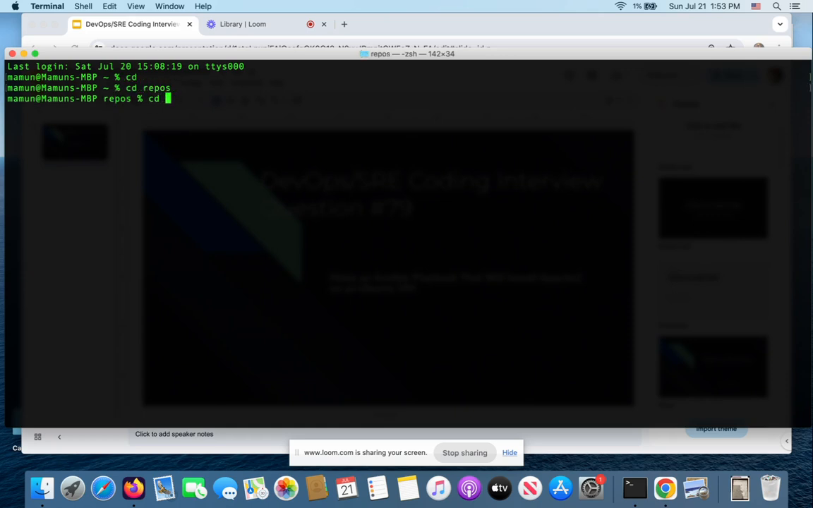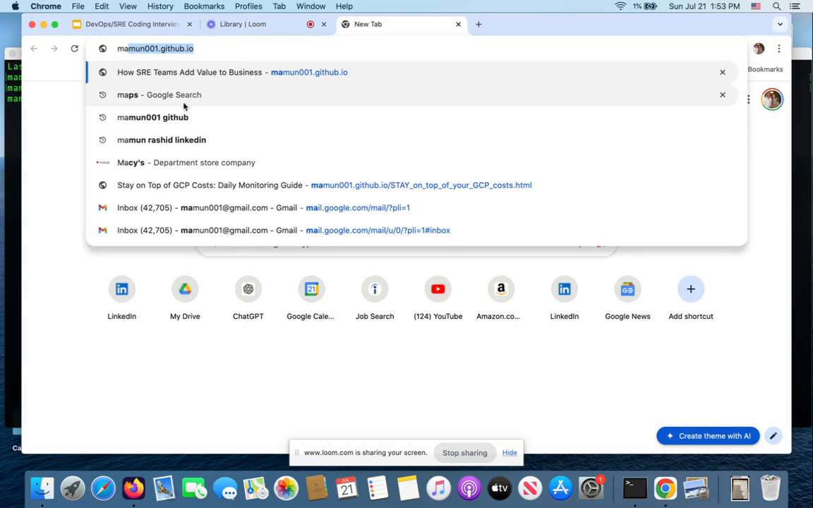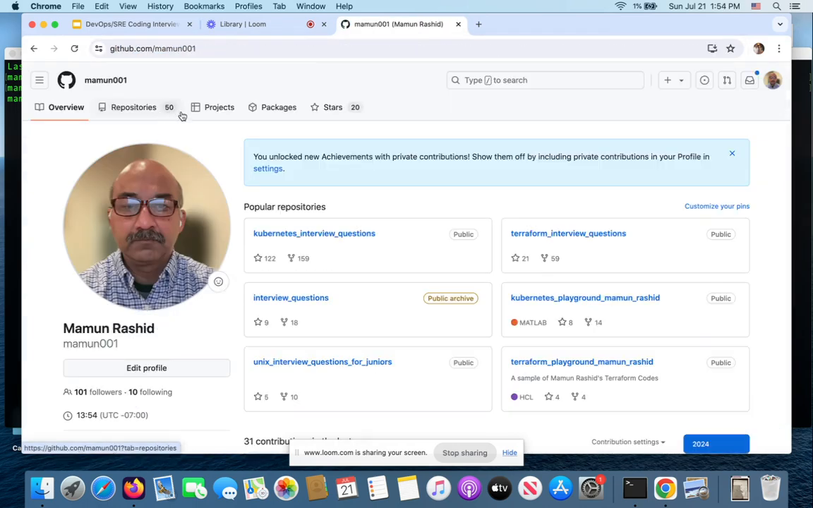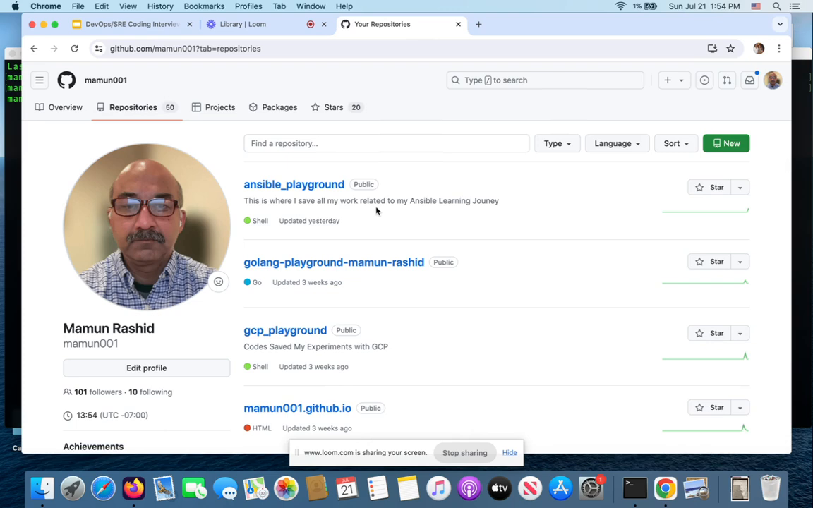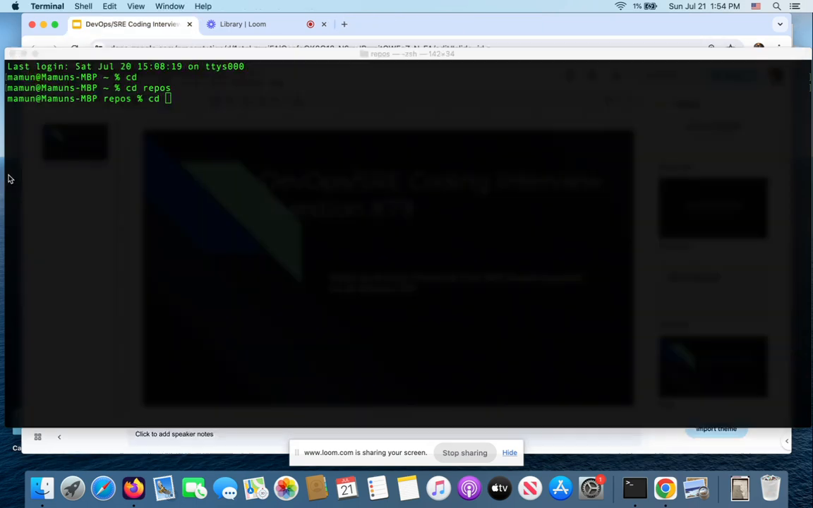By the way, all of this that I'm doing now is in one of my public repos. If we go to Mamoon001 GitHub, if you go to repos, I'll probably leave the link here, but there's Ansible Playground. That's where all the code is for this. All right, so I have that cloned onto my machine.